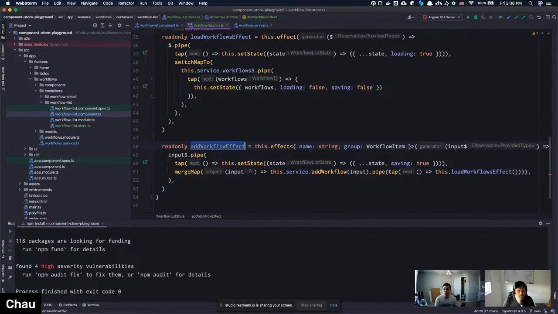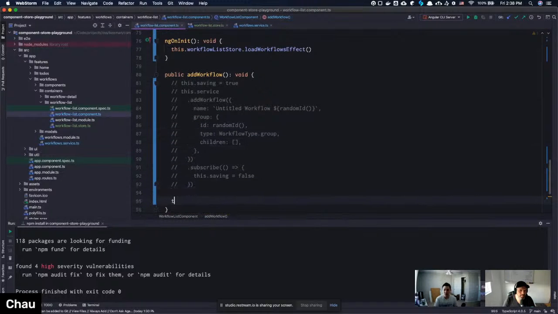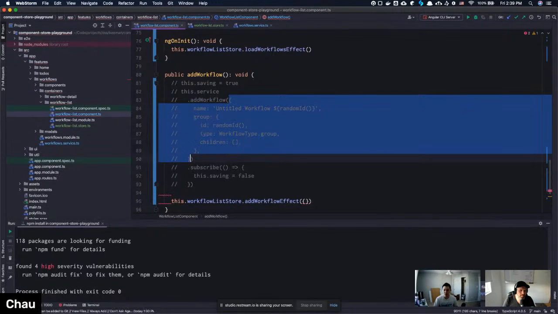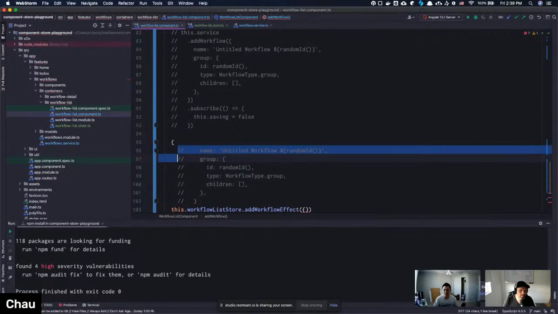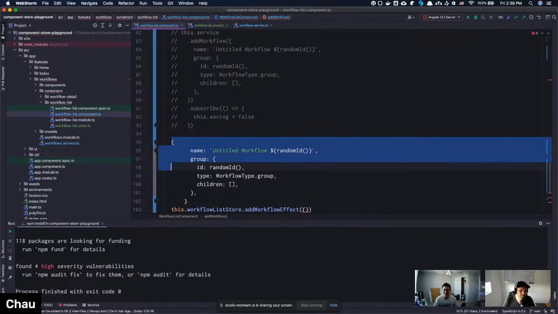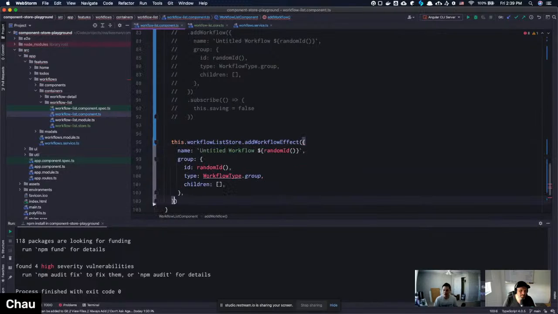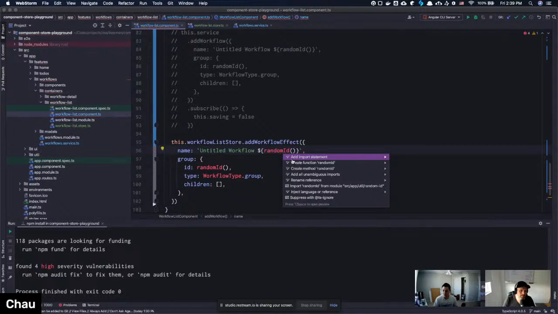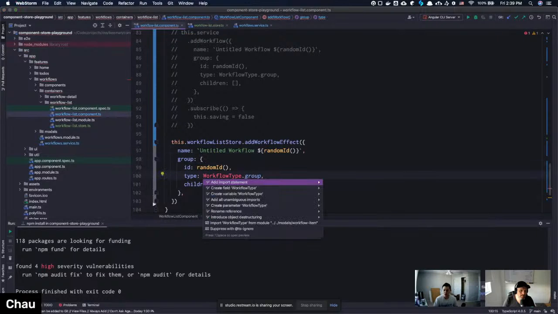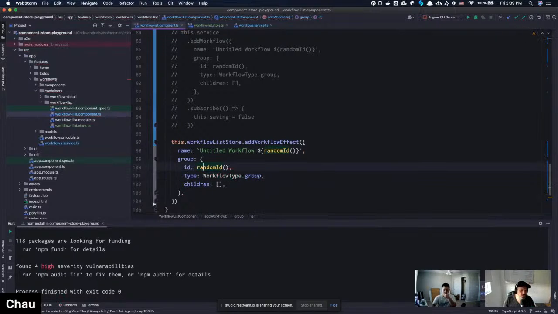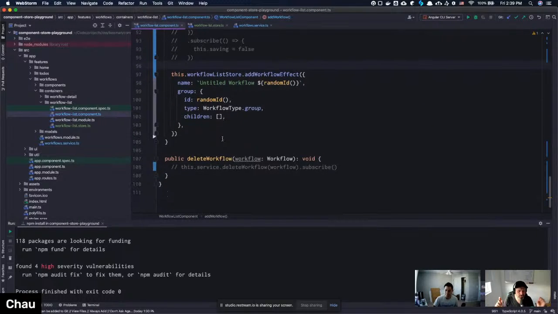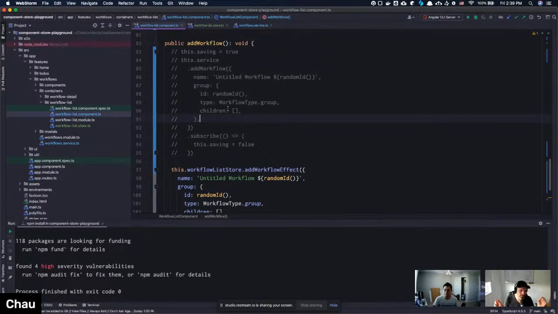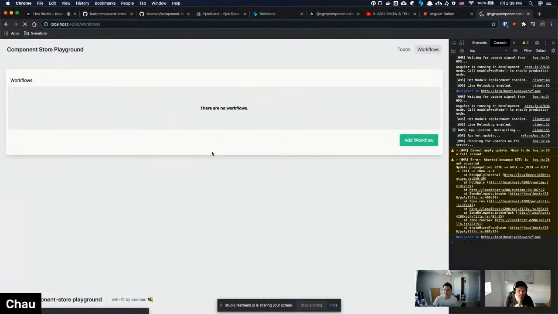Now I can call the add workflow effect here, and I pass in exactly this, but I want to comment it out first. So now I have the random ID. Yeah, random ID is getting imported, and this is all mimicked from the application that CHAU showed me he was working on. So there's a little situation to create cute short IDs. So I basically mimicked it.